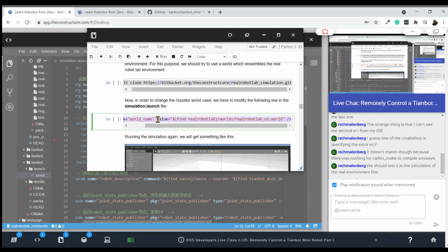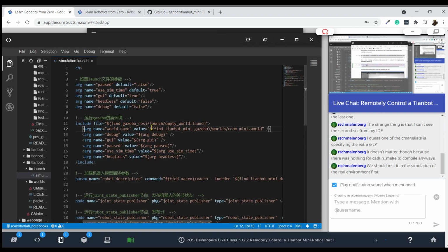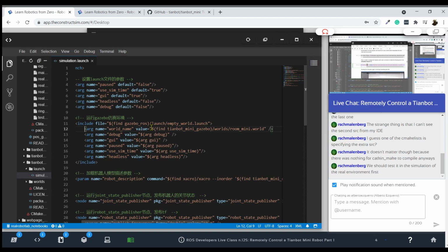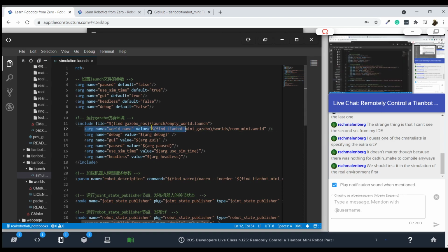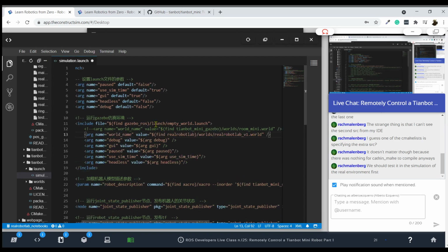So basically, we can directly copy this line here from the notebook and substitute this line here, okay? So actually I'm going to do that. I'm not going to remove it, I'm just going to comment it, because maybe in the future I'd like to come back to this world. So I'm just going to comment it here in the launch file, and I'm going to paste here the new world, the Real Robot Lab world. All right. So let me save this.